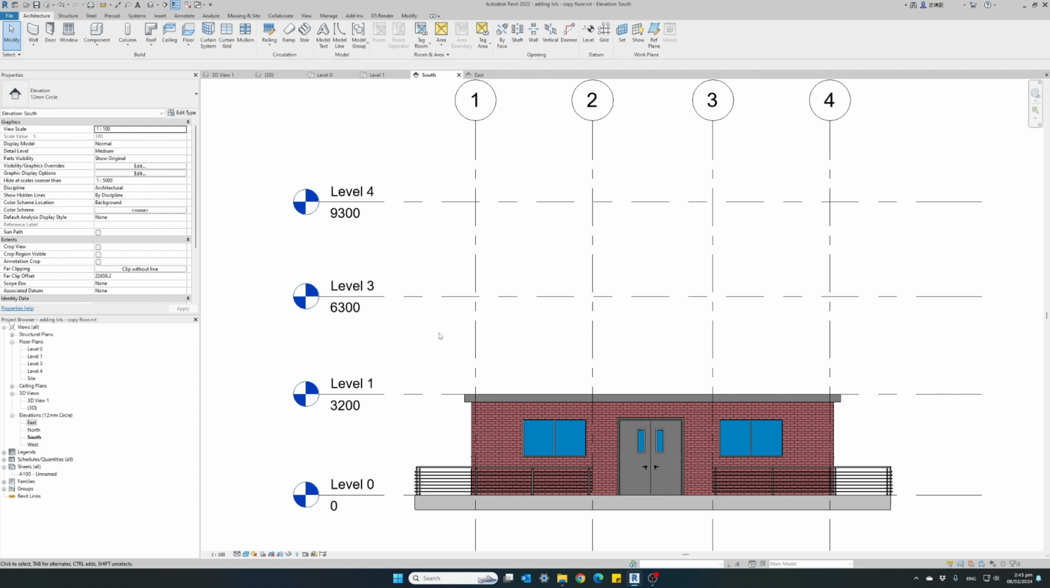Now, one thing to notice, you see that the two levels we've added are colored blue, same as the two original ones, and Revit has already created floor plans for these extra levels we just added, level 3 and level 4. Revit created floor plans for each of these levels.